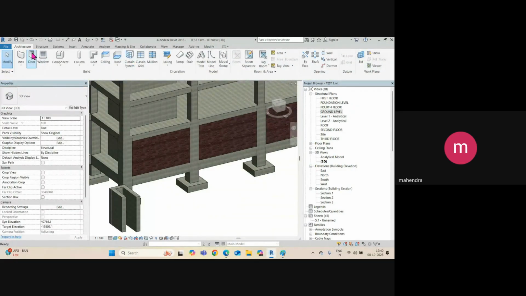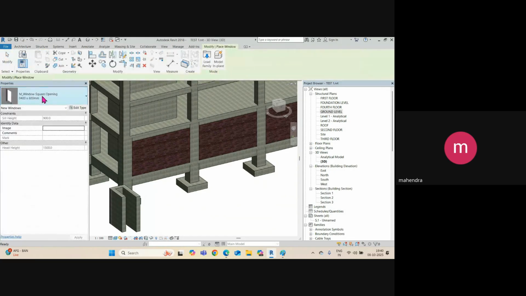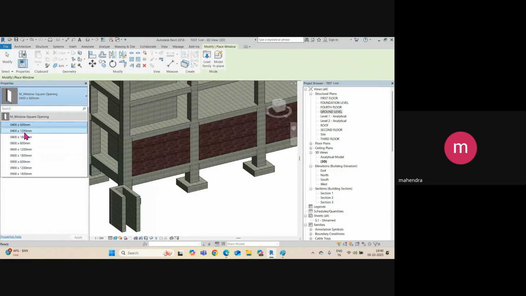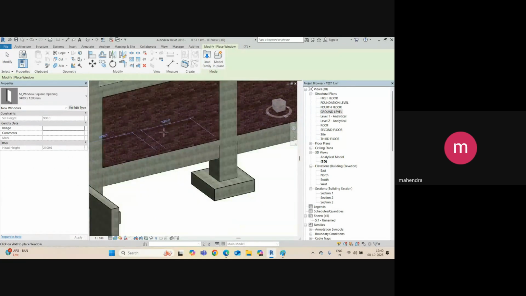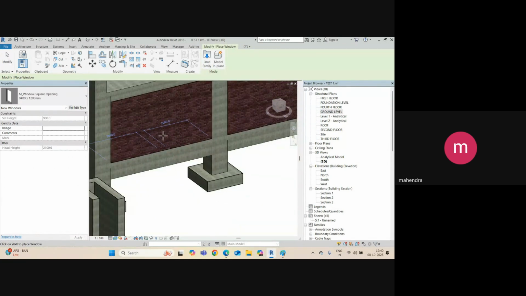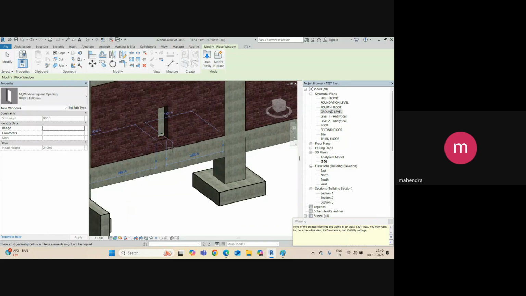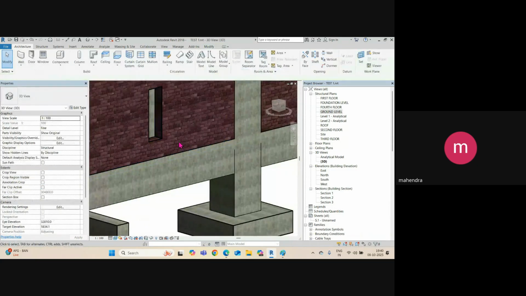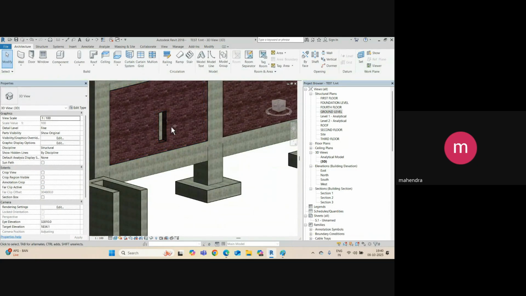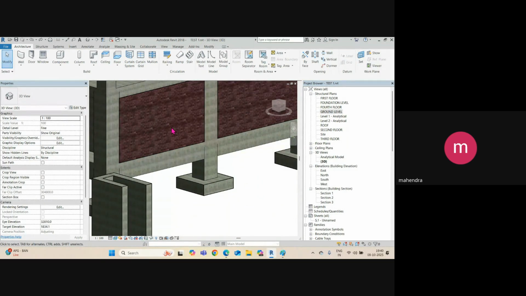Click Architectural and click here Windows, and you can choose as per your requirement, size 400 by 1200, and you need to just move your cursor on this wall so it's automatically taken. So you can see this opening we have added here, but this is just an opening. I want to add a proper window, a window with lip, double lip or sliding window.